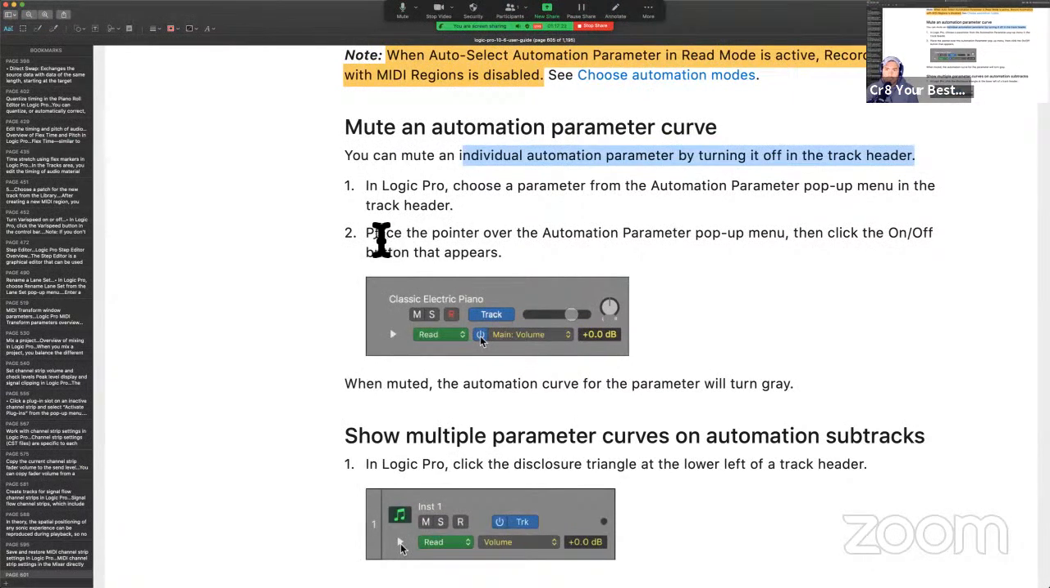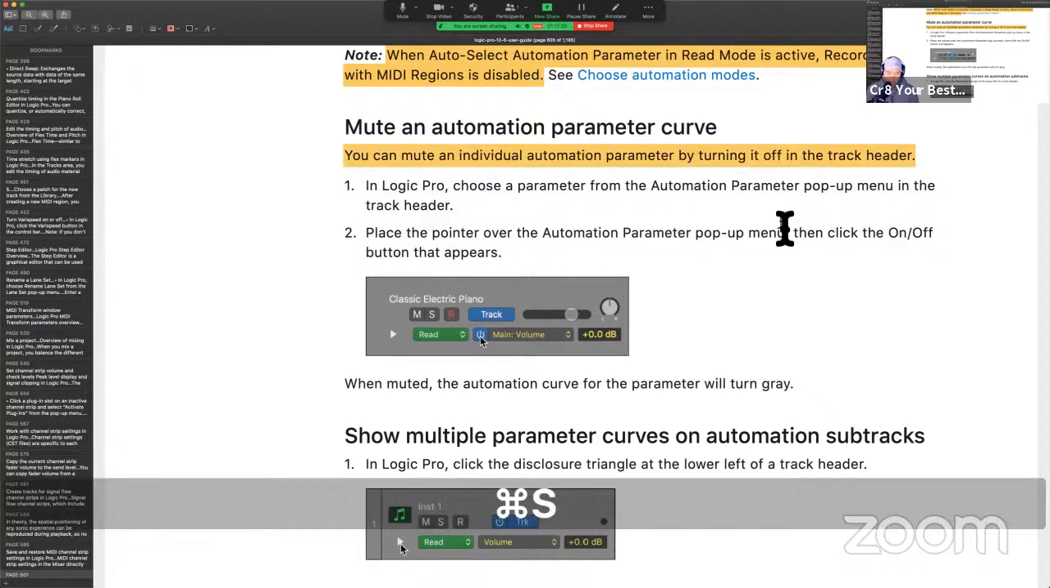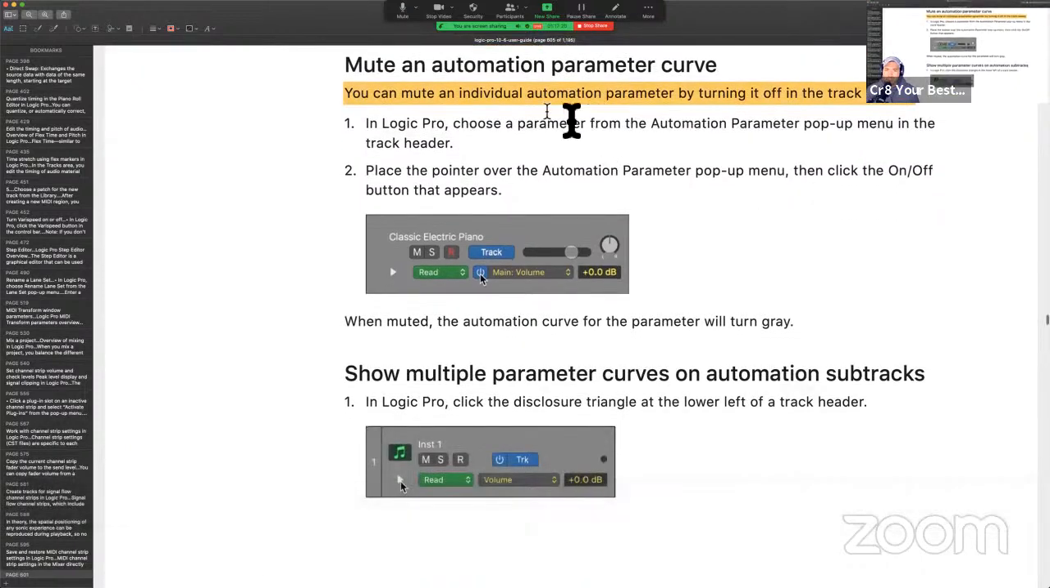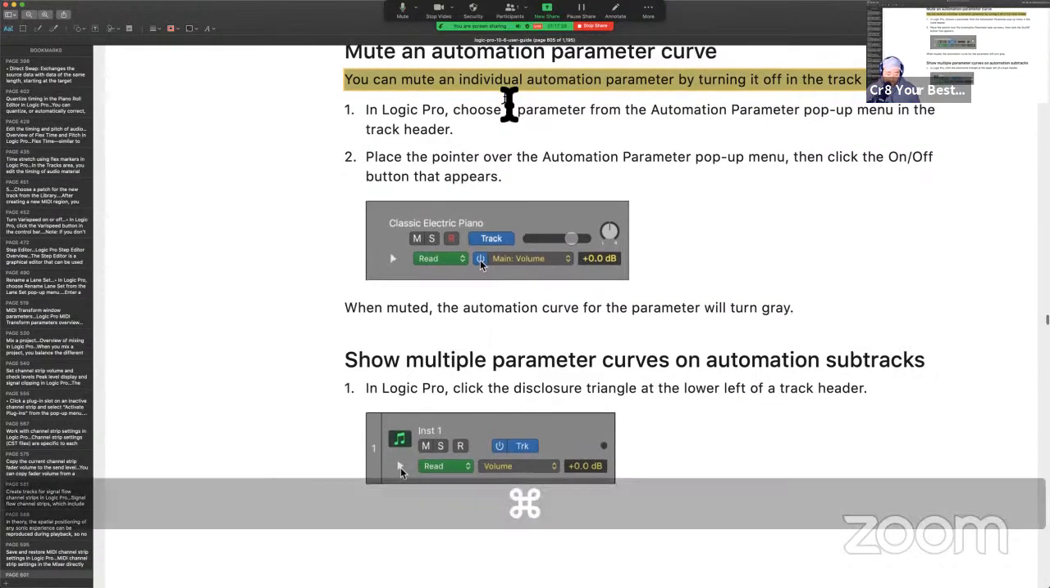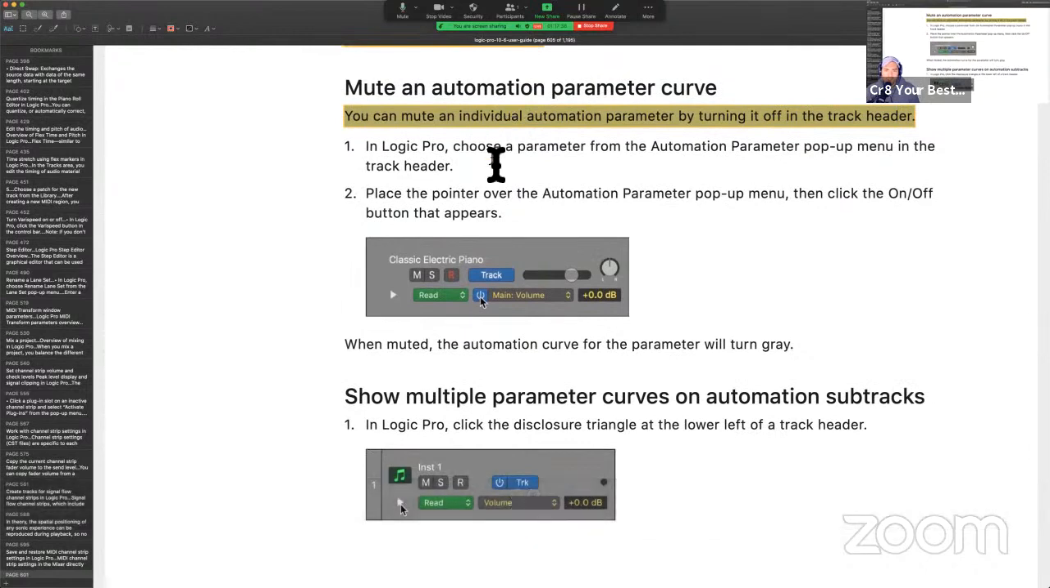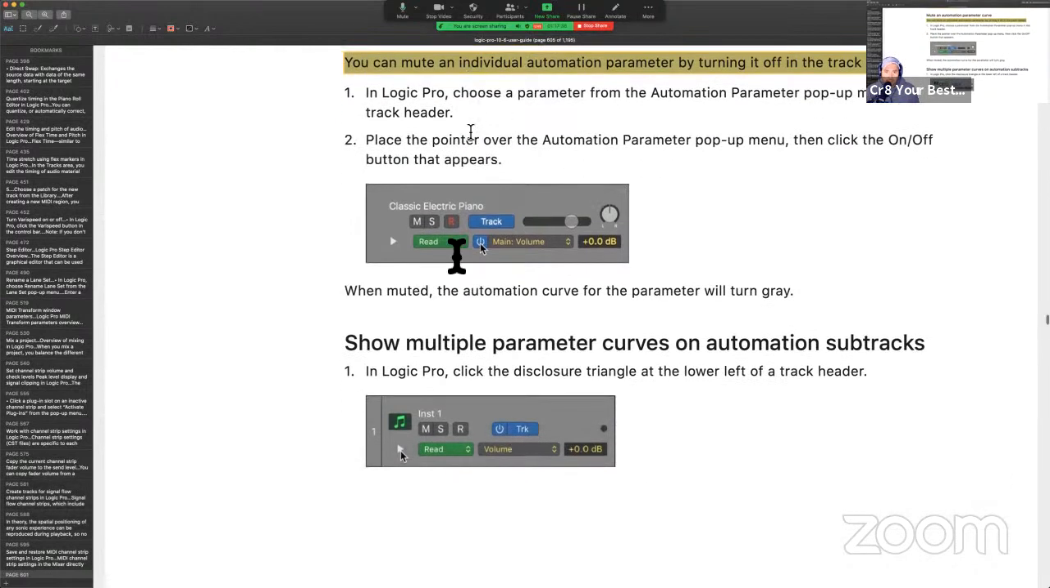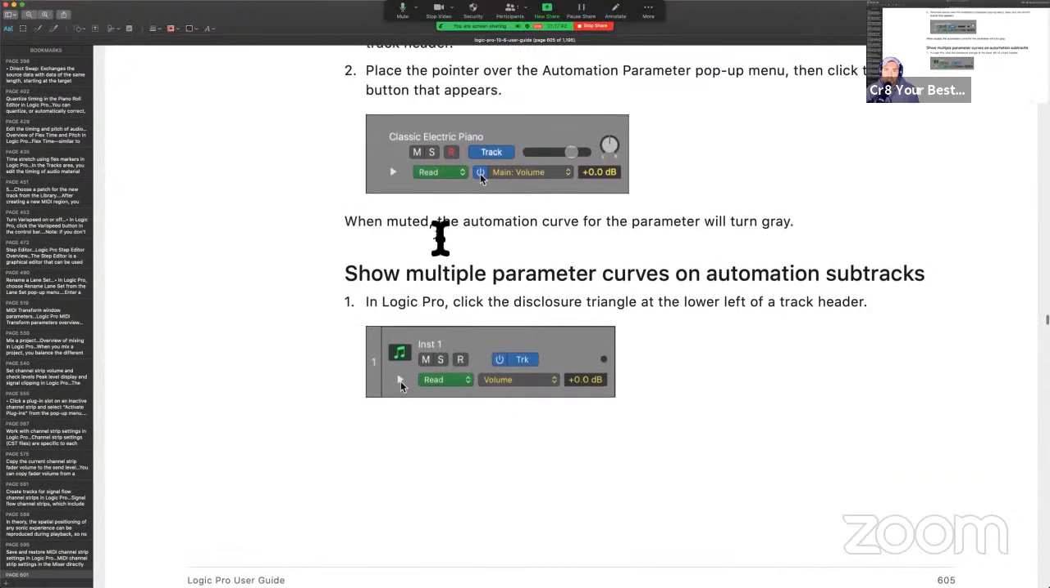So place the pointer over the automated. So yeah, this needs to be highlighted. This is a really interesting feature. I guarantee you nobody knows this. This would be a great topic of conversation whenever you're talking to your collaborators, friends. I guarantee you nobody knows that. That's a wild one. And it's interesting, the language is the automation curve for the parameter will turn gray. I just find it interesting that they call it the curve, because when we think curve, we think a curve.